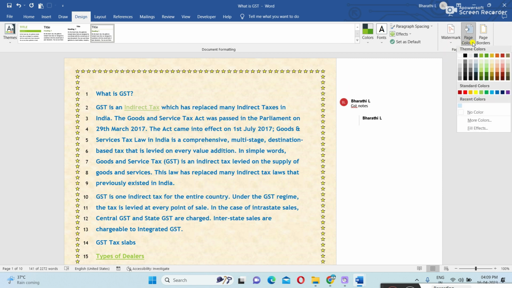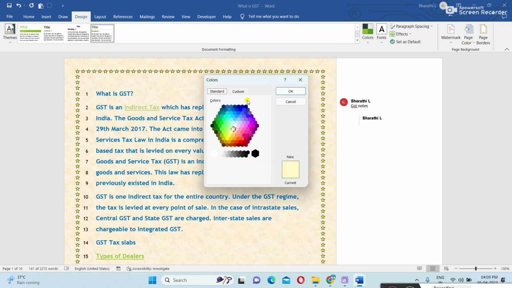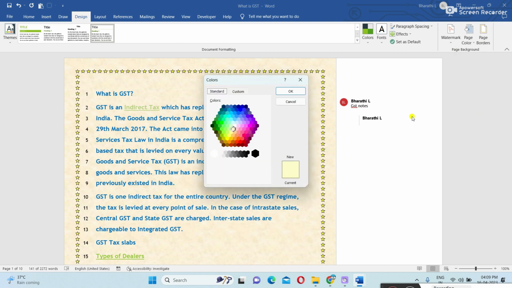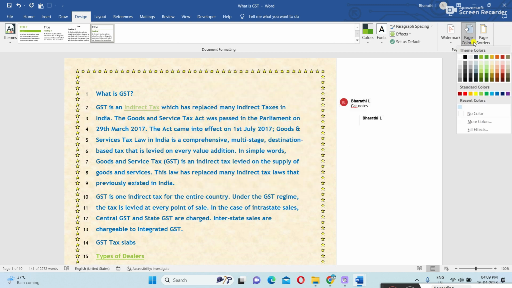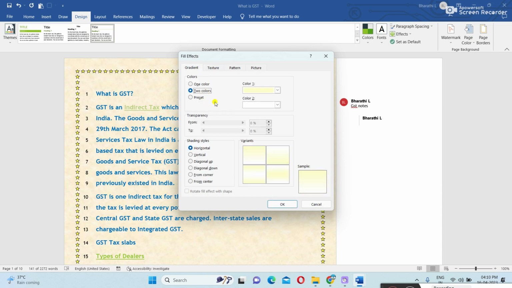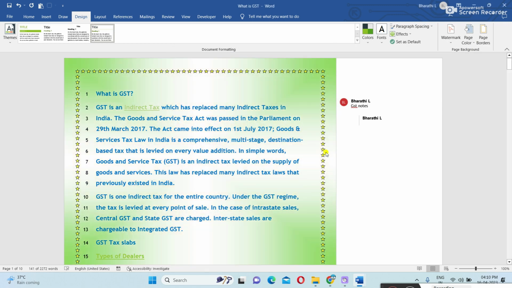I am selecting here. Again I am changing the page color. Cancel. Page color, I am selecting More Colors. No, I don't want this one. I am selecting Fill Effects. Gradient, I am selecting two colors here. The first color I like is green. Green and white, from corner I am selecting. So I like this, and I applied this one.